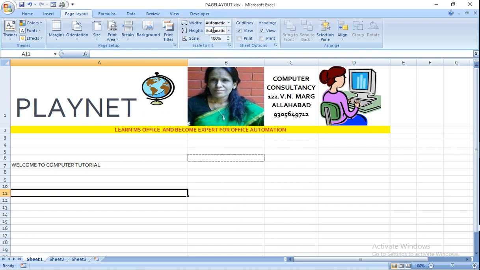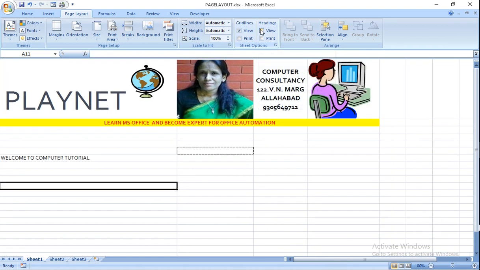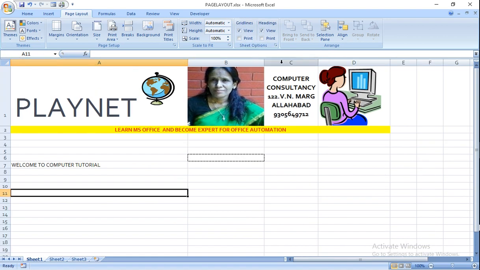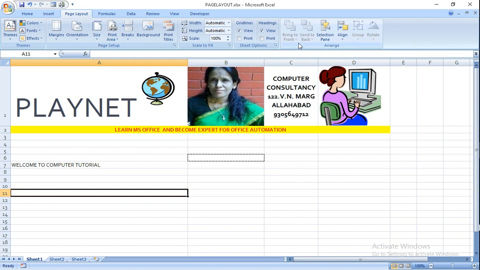Then width and height of the page is set by default automatically, and it should be on a 100% scale. 100% scale means you are giving full size page. You can view the grid or you can remove the grid. Grid means these lines which you are seeing in your page. Heading, you can view the heading or you can leave the heading. This page heading A, B, C, D you are seeing, and then you can print your grid line or print your heading, which generally we don't want.